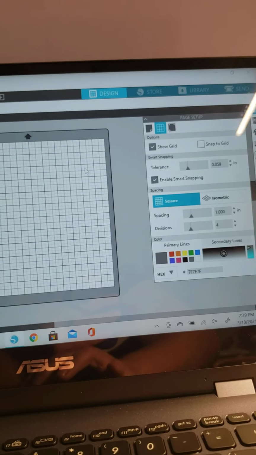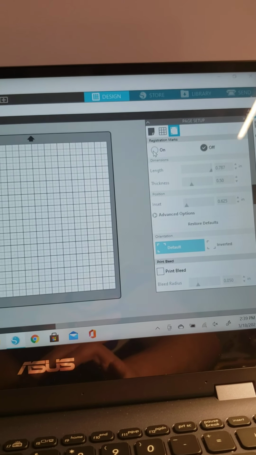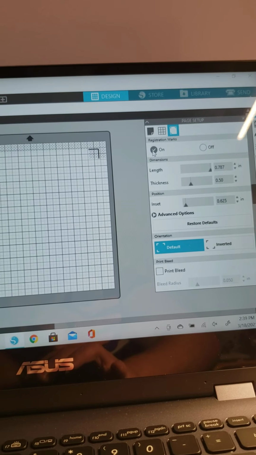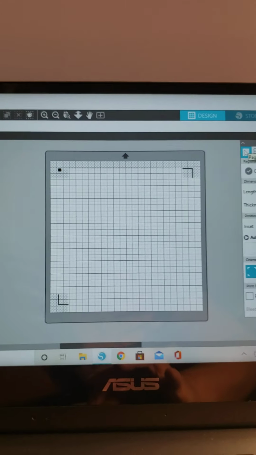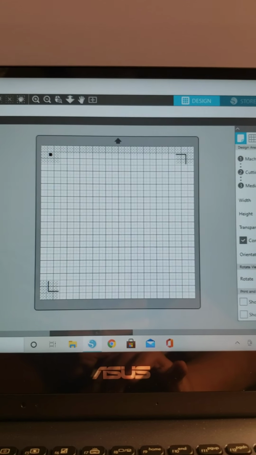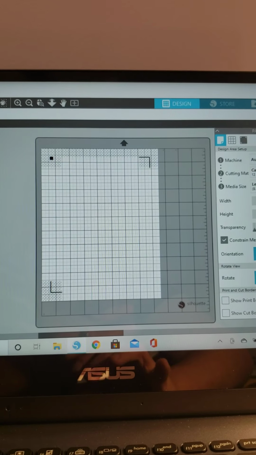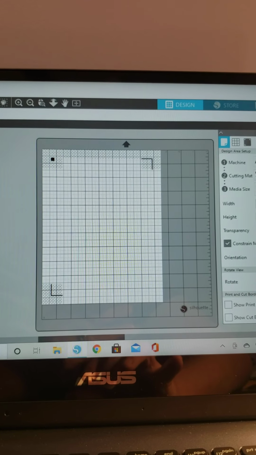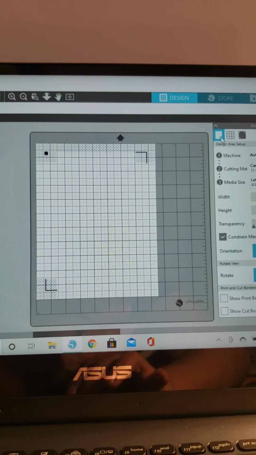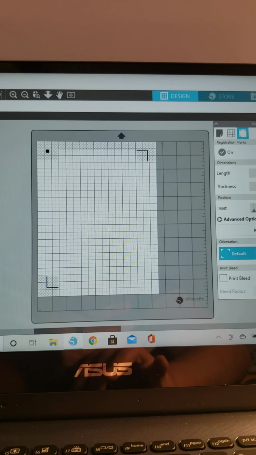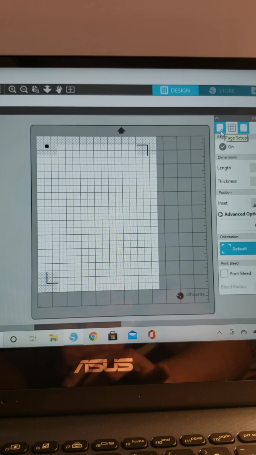Now, if you're doing a print cut, you're going to come to this screen here. You're going to cut your registration marks on. Now, if you're printing on letter size paper, you got to change your media size over here to letter or A4 or whatever you're doing, so that your registration marks will be in the right spot. Because if your registration marks are in the wrong spot, then it's not going to register.